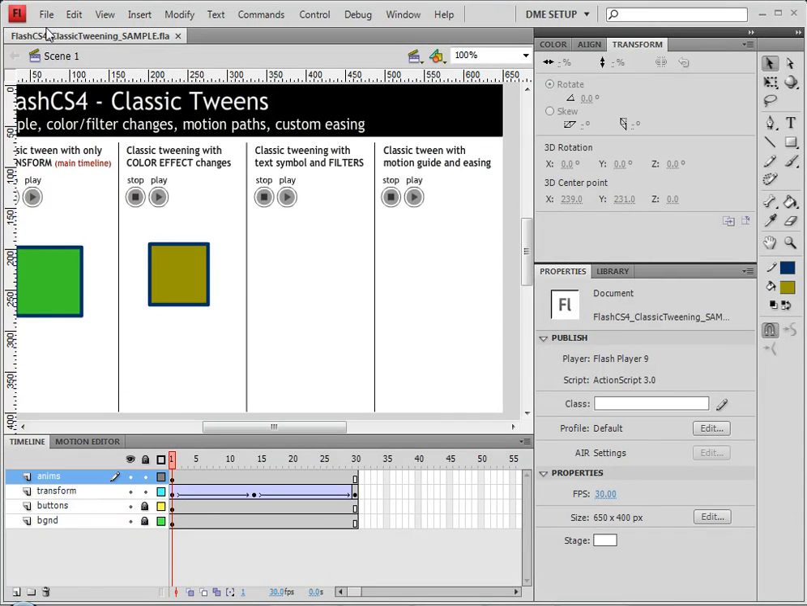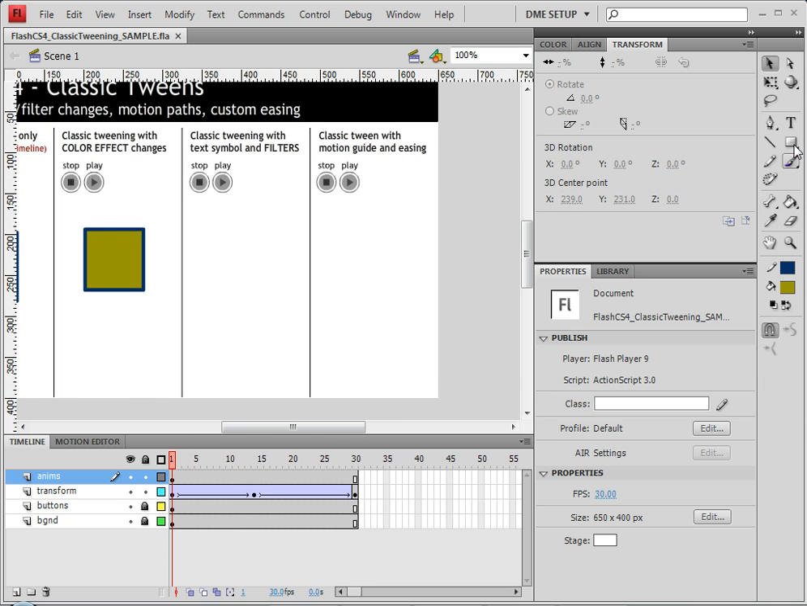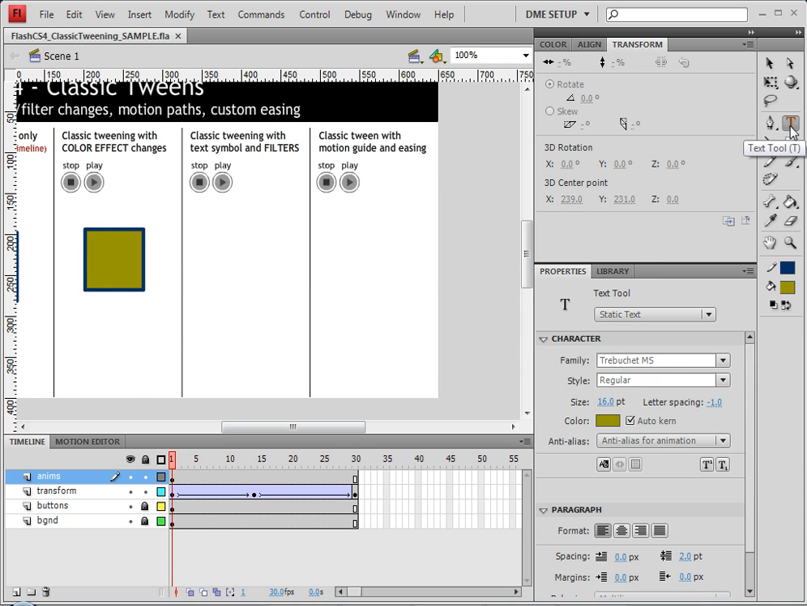In this part, we're going to be creating the text animation with filters, as well as the motion guide animation. So with this text item, we're going to create a very simple text animation to begin with that I want to show you some problems with and how to fix it.